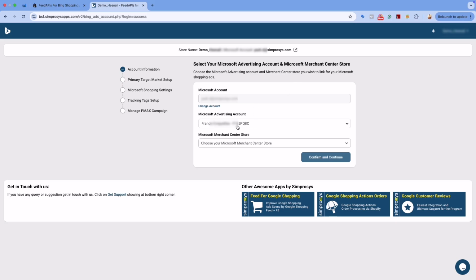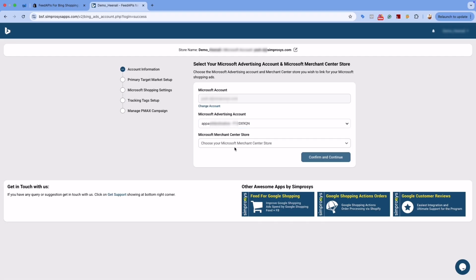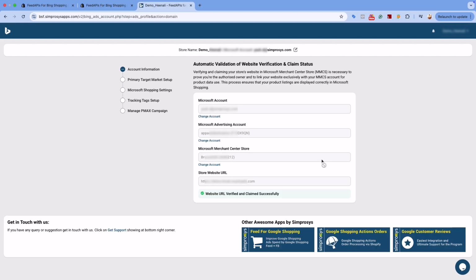In the next step, select your Microsoft advertising account and from the second drop-down, select the required Microsoft Merchant Center store. You will see multiple options if you have created more than one store. Click on Confirm and Continue. The app will now validate that your primary domain is verified and claimed in the Microsoft Merchant Center.